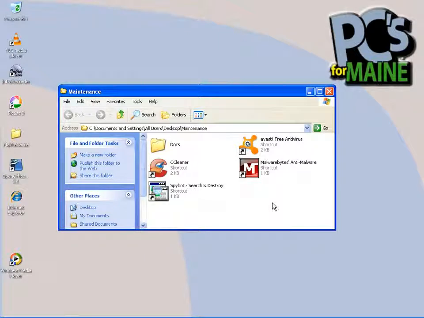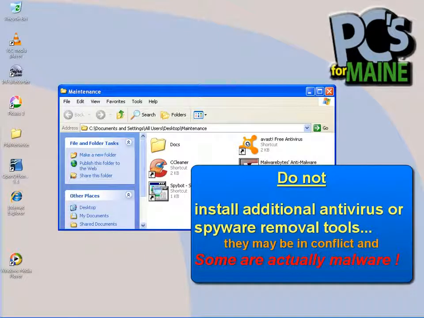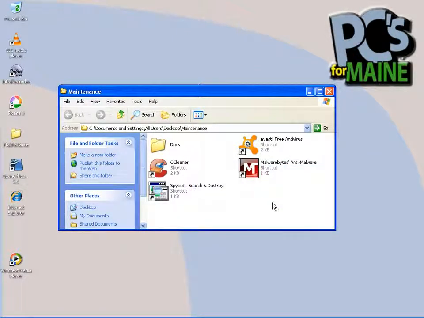If you add other programs, different spyware removers, and especially other antivirus programs, you can actually cause a problem. So make sure that you don't add any further programs to this regimen, because we know for a fact that this combination works very well.